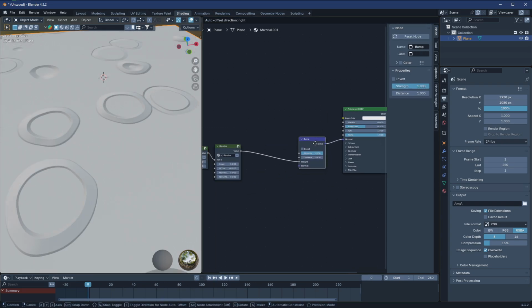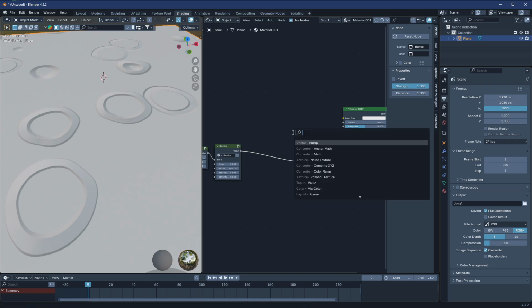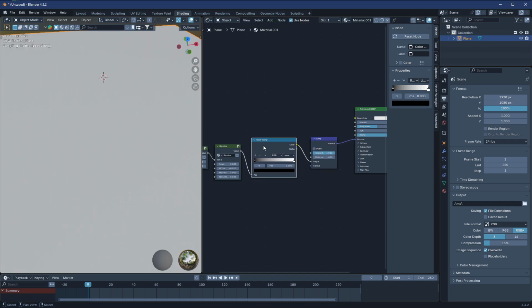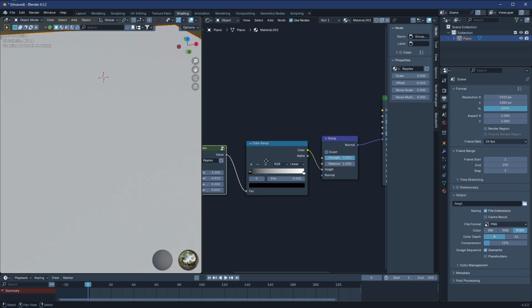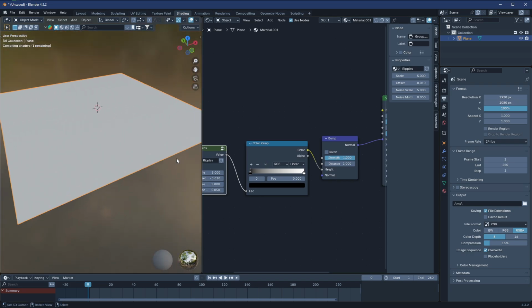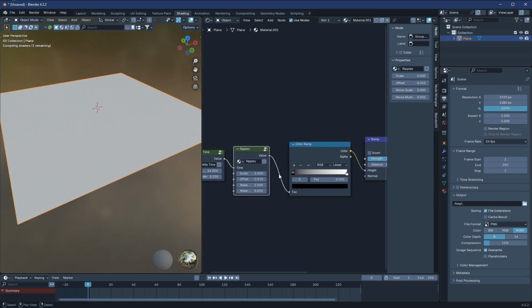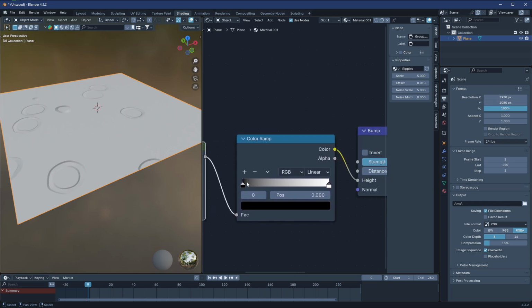To fix that, before we pass the data to the bump node, we need another color ramp to control it. This color ramp will control everything from the ripples. So yeah, the ripples will send the black and white data, just like what we saw before. And now we can crank it again. We can set this thing again.